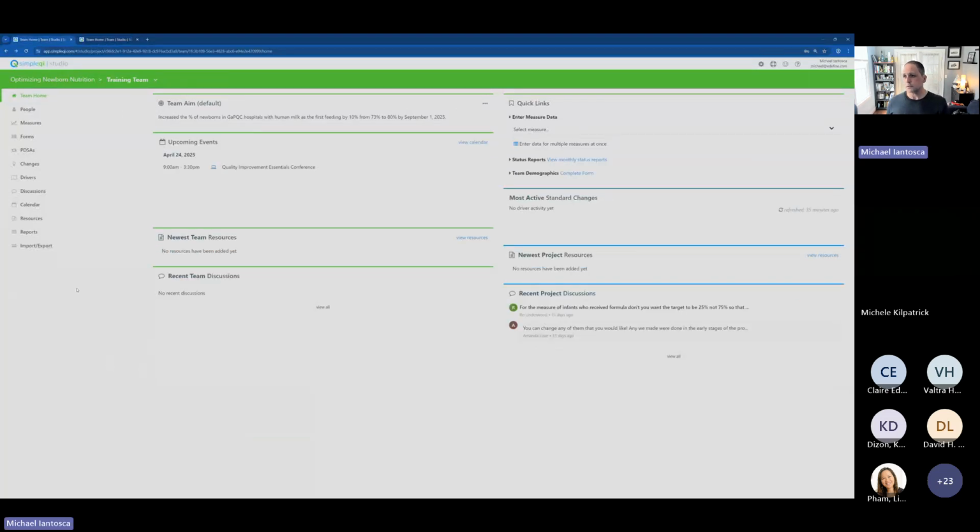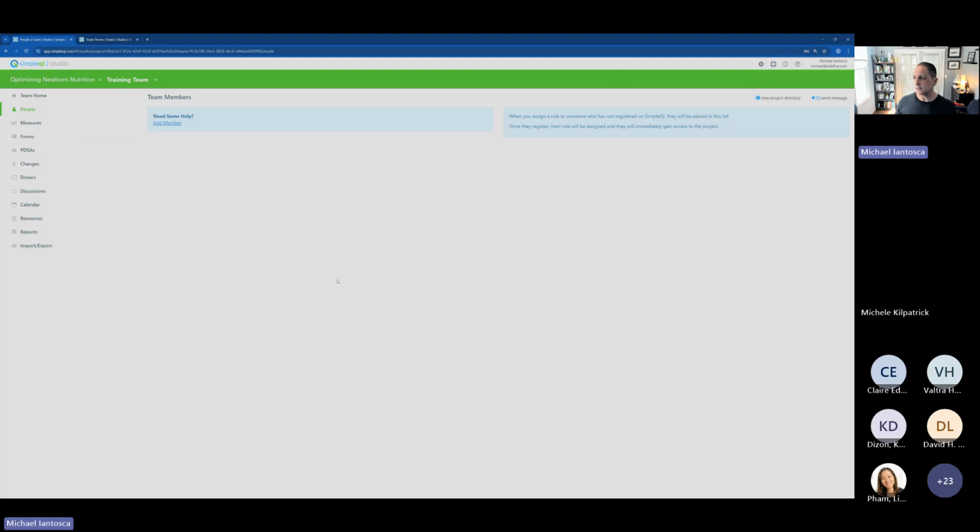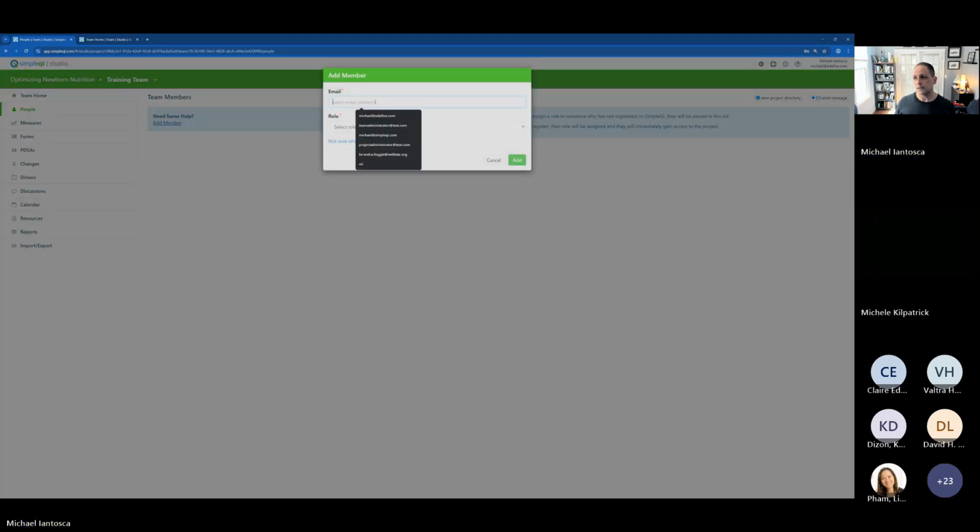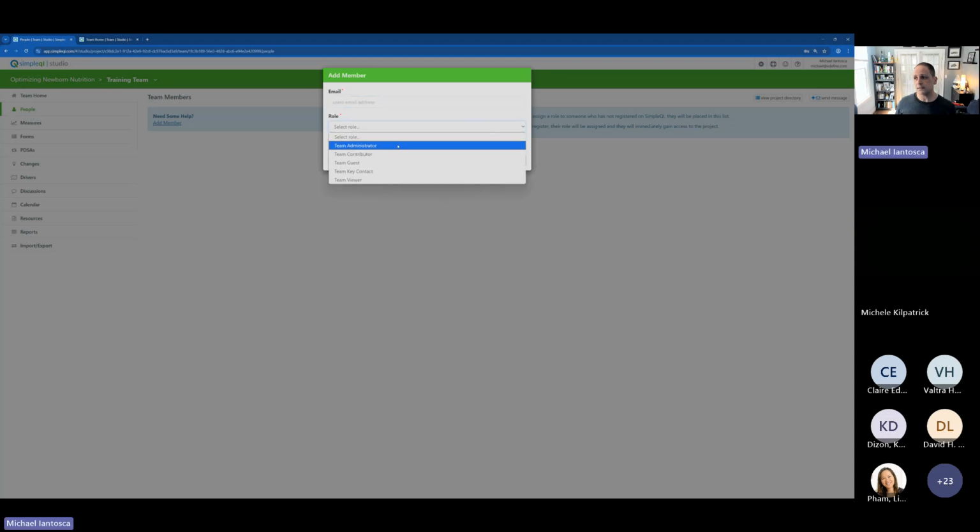Okay. So the first thing I would tell you is, if you want to invite other people to your team, you're able to do that. There's really no limit on how many people you can invite in. So what you do is in your team homepage, we go to the people section, and you can see there's no one on this team yet. On your team, you'd obviously see yourself to start with, but what you do is say add member and enter their email address and select which role you'd like to give them.